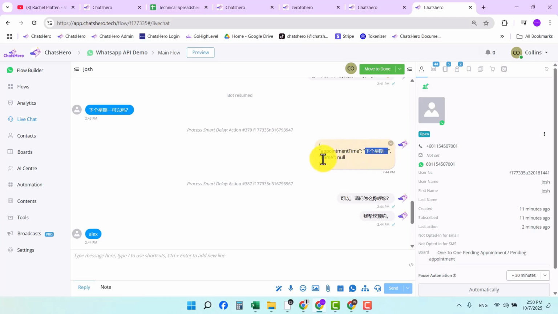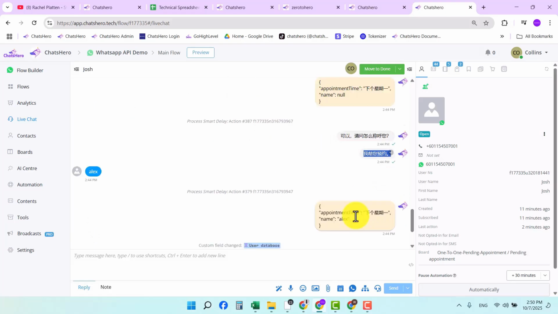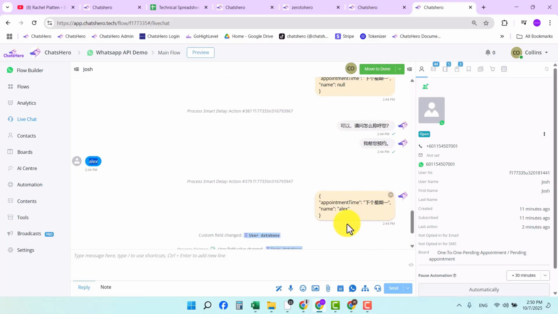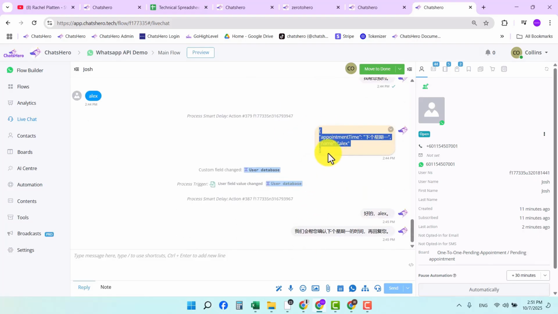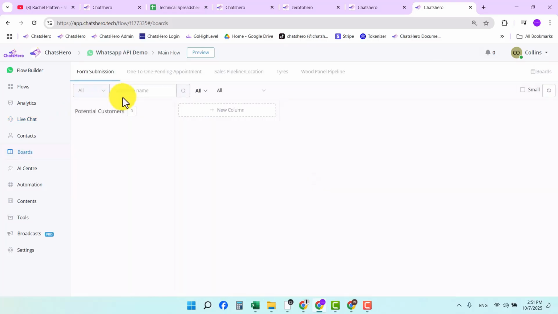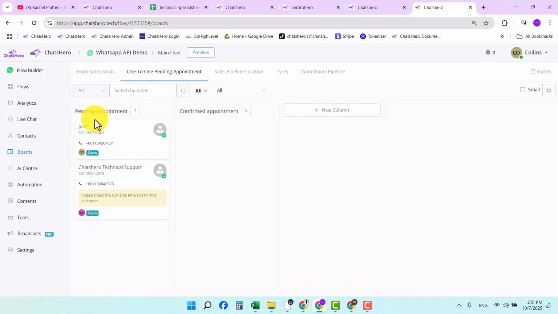Then they can provide their name. So the next thing we need to capture is the name. When we say is next Monday okay, if they say yes, we ask, may I have your name please? Then I'll help you make the appointment. If I say Alex here, then we've collected all this information. If this customer is interested, after we've collected all the information, they will be moved to our board here, and they will appear under pending appointment. When you need to help the customer confirm the time or arrange the appointment, you can come to this board, click refresh, and you'll be able to see your record here.